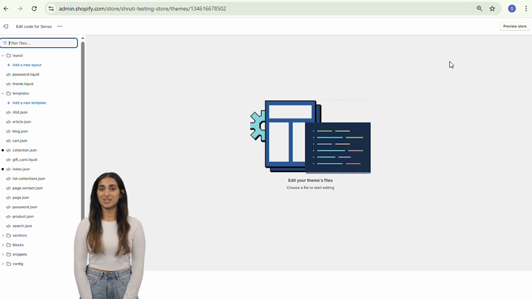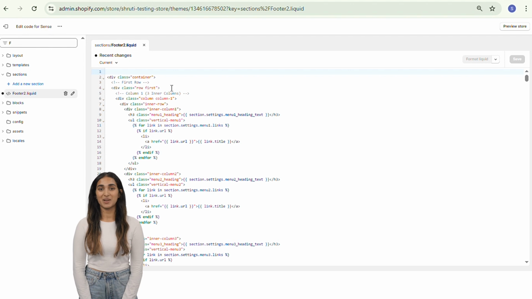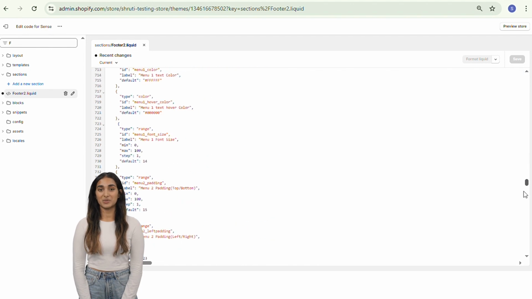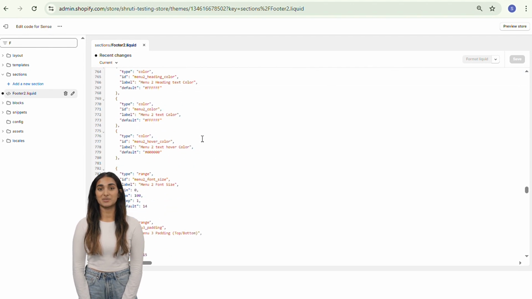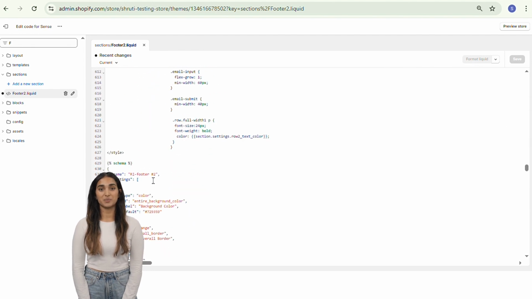To begin customizing your Shopify store's footer using the ANY footer number 2 section, start by navigating to your Shopify admin. Go to Online Store, then Themes, click on Actions, and select Edit Code. In the code editor, filter the files and look for the liquid file titled ANY footer number 2.